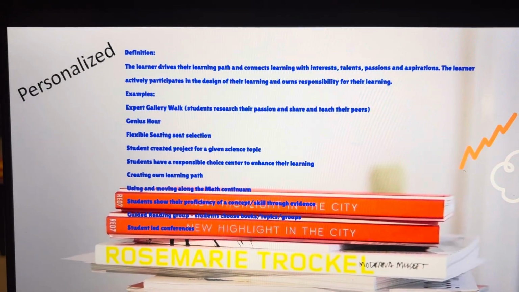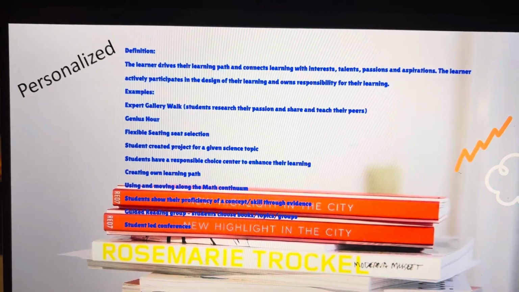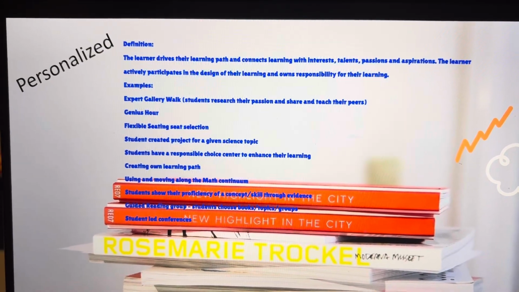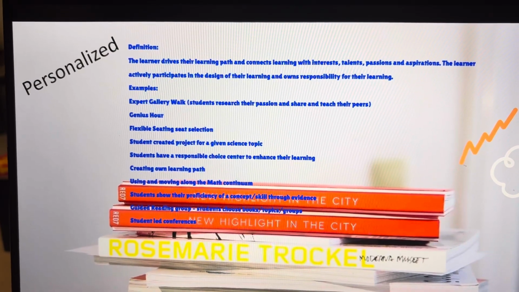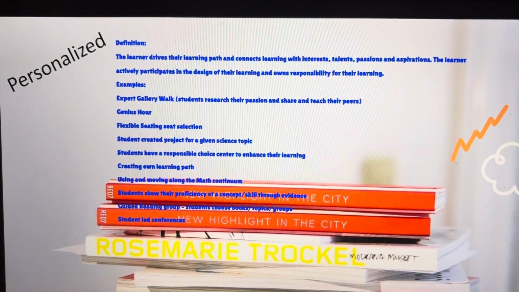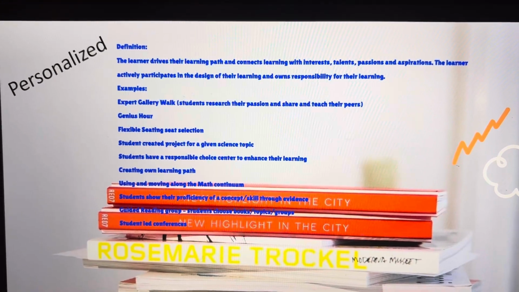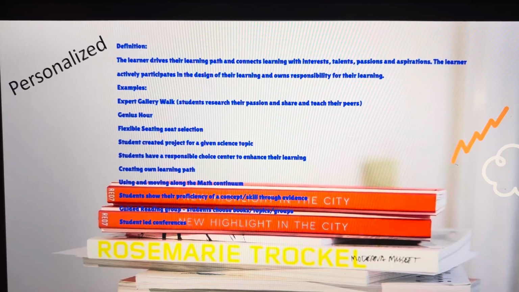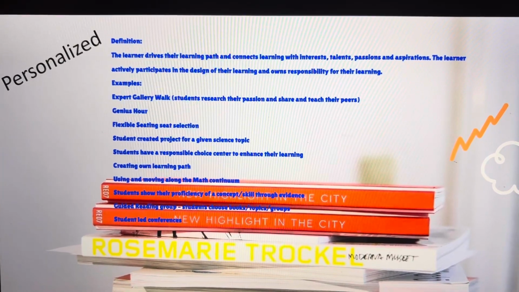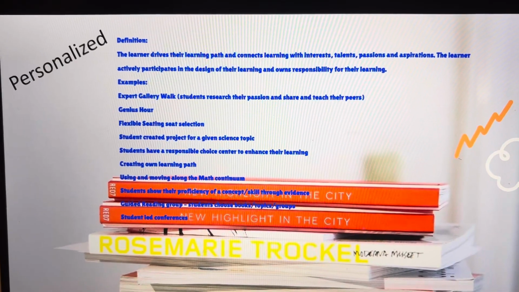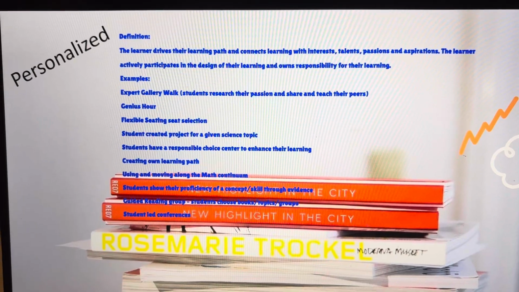And then lastly on the learning continuum is personalization. Most people think that personalization is individualization, but the difference here is that the student, the learner, is driving the decisions. The teacher is just a facilitator of, here are the goals that you need to accomplish, and then allows the student to decide, how will I accomplish that?